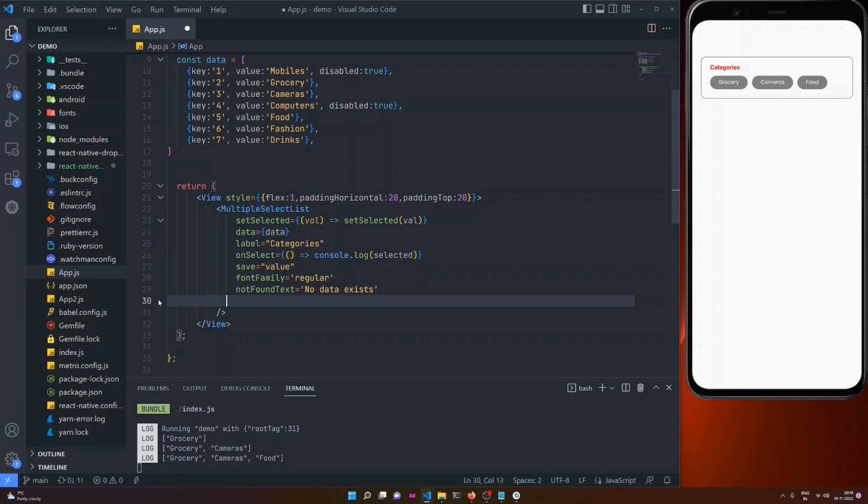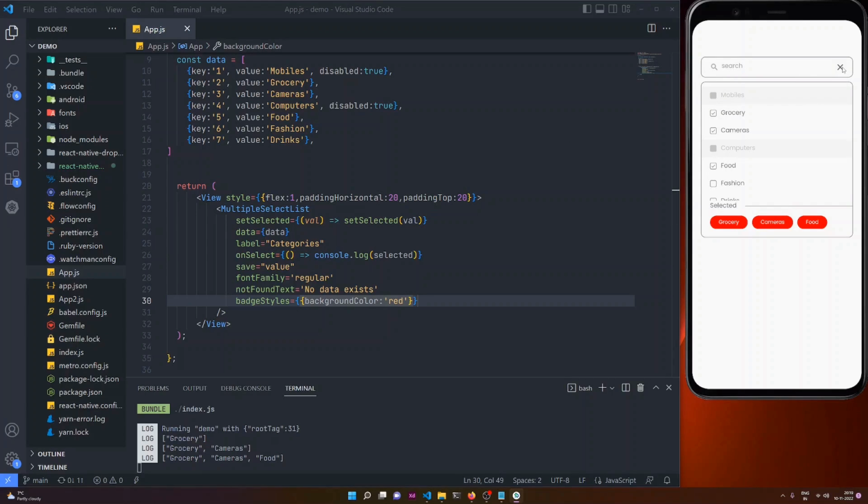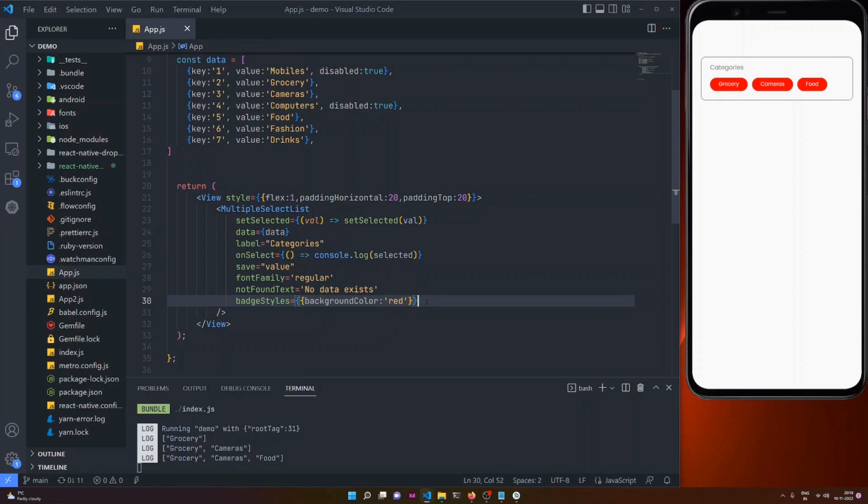Let me show you another style prop, that is badge styles. I can pass a style object to it, and for example, if I change its background color to red, you can see that this badge style controls these badges, which are appearing red in the application. You can see these badges and these badges both have become red. You can style them the way you want. You can change their roundness, you can make them bigger, you can make them smaller, do whatever you like.